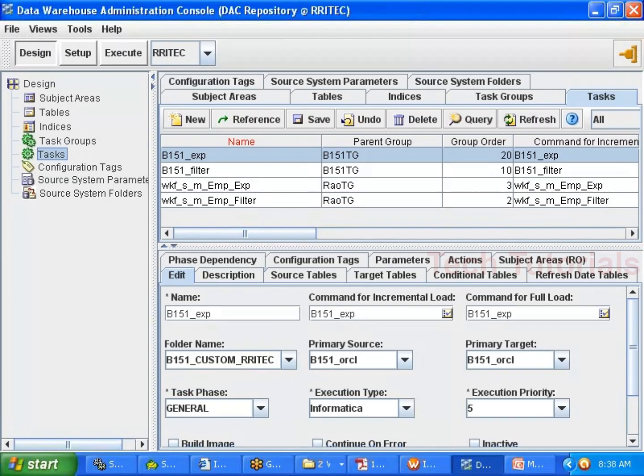Task group. Once a task is completed, we need to do one activity called synchronization of tasks. In synchronization of tasks, we will go and read our mapping, and all the definitions there will be taken into the DAC. Once synchronization of tasks is completed, we can integrate all these tasks into where, sir? Task group. One task group contains a number of tasks.